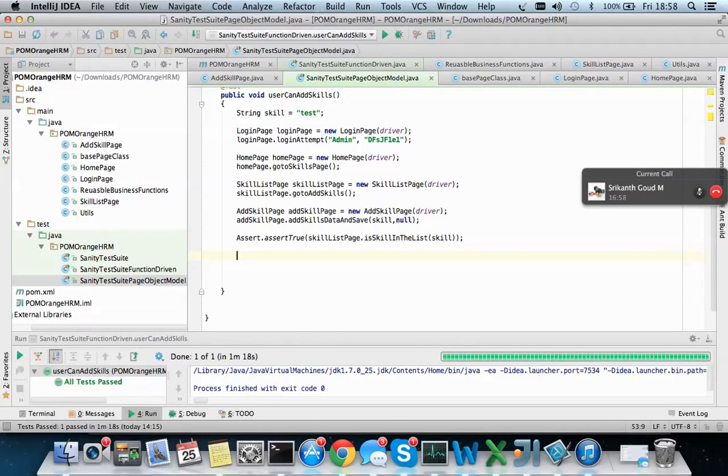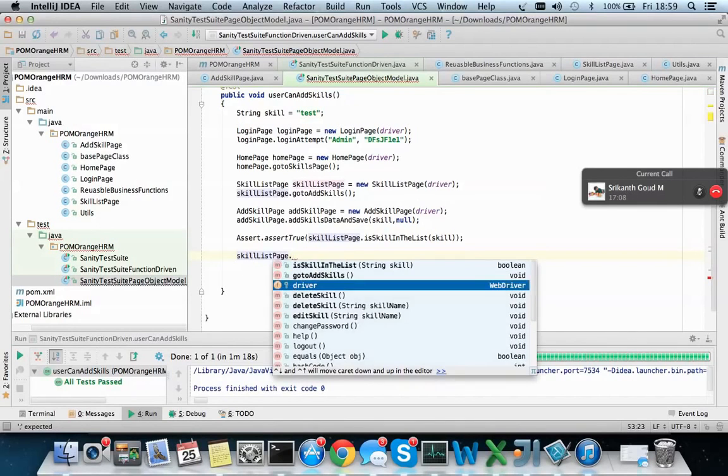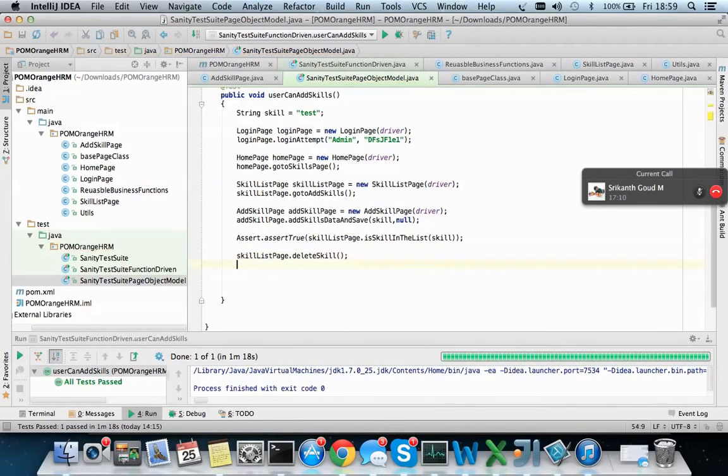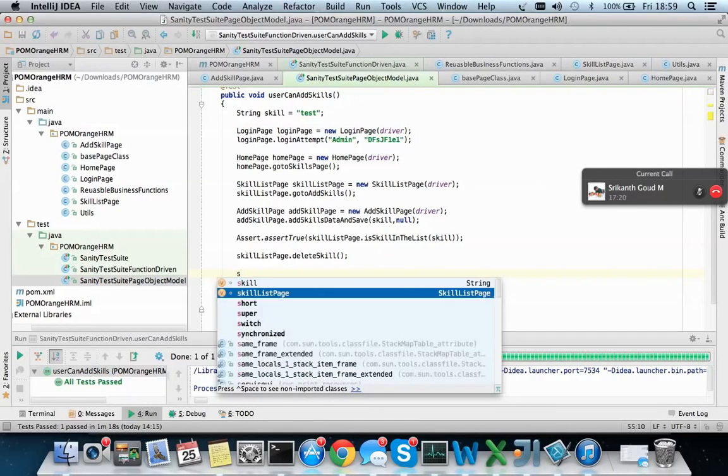After that the skill is present. Obviously when the assertion is passed, then we need to delete a skill, right? So skill list space dot delete the skill. So what skill right now, just hard coded, it will delete the latest one which is added, test. Okay, and then see, at that point you are in the skill page.